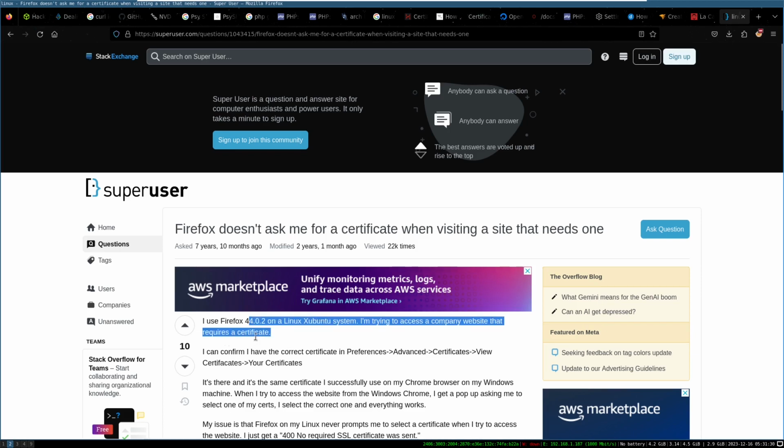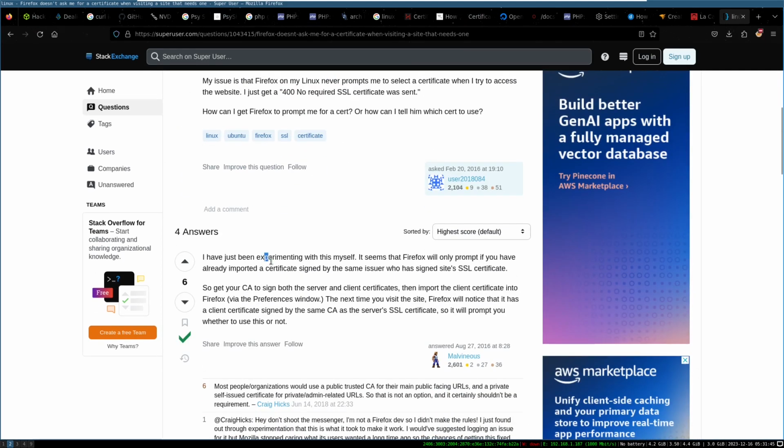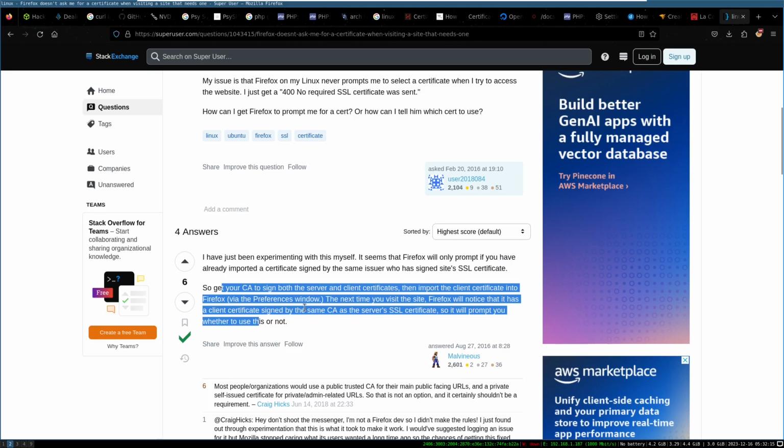Don't access a company website that requires a certificate. I have the correct certificate in preferences, blah, blah, blah. It's there. Same certificate I successfully use on Chrome. I just get 400, no required SSL certificate was sent. Seems that Firefox will only prompt if you have already imported a certificate signed by the same issuer who has signed the site's SSL certificate. So you get your CA to sign both the server and the client certificates, then import the signed one, and the next time you visit, Firefox will notice it has a client certificate signed by the same CA as the server's SSL certificate, so it'll prompt you whether to use this or not.